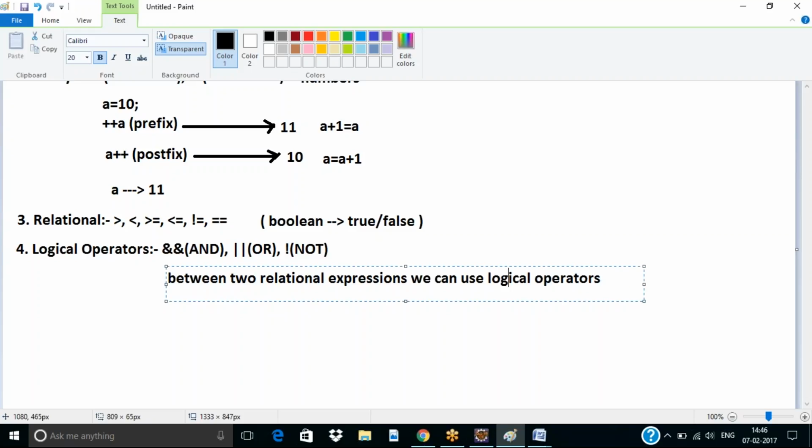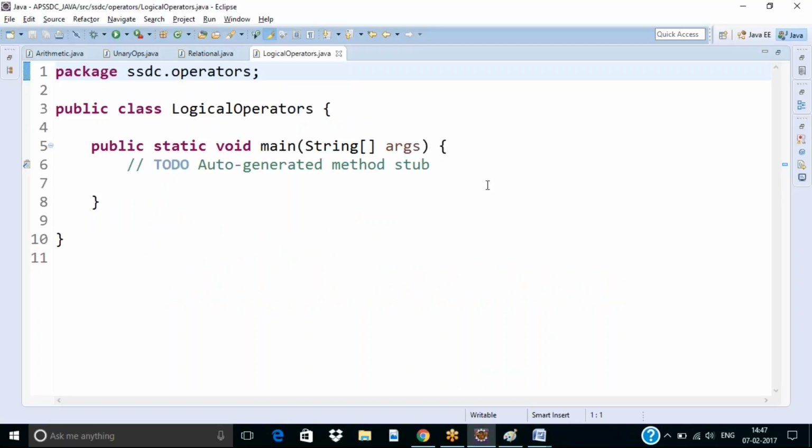So simply I can say not only just relational expressions, but it can be a Boolean expression. Relational operators show Boolean output, and logical operators also show Boolean output. So we can make a Boolean expression by combining relational operators and logical operators. So between Booleans only we can perform logical AND, logical OR and logical NOT. Let us go for the program. Start declaring your variables.